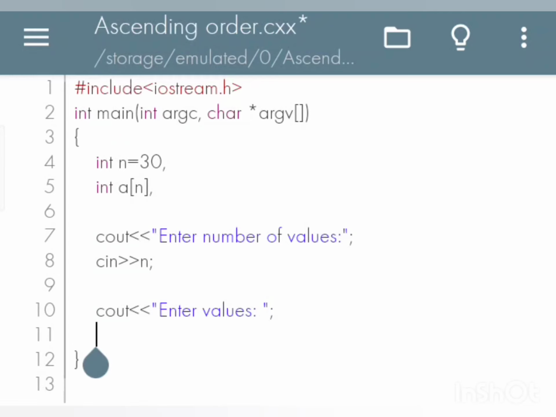So we need to write a loop here to store all the values in the array. I'm taking the looping variable as x. We have to declare x as integer equal to 1, and the array starts from 1 and goes up to n, and here I'm writing x plus plus.